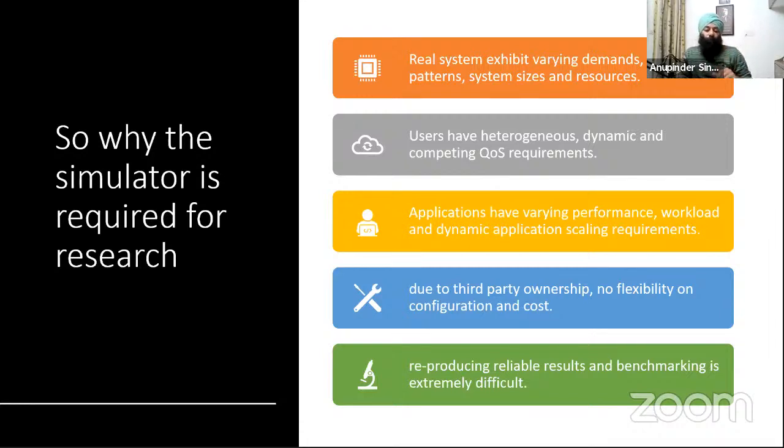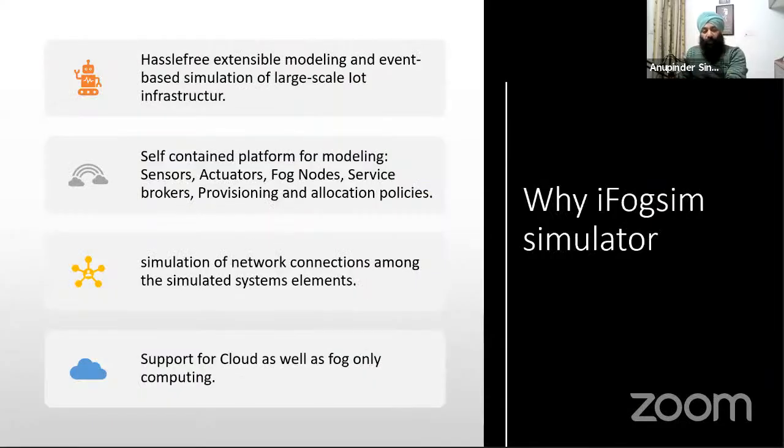And the most important, reproducing reliable results and benchmarking is extremely difficult in these real time systems. So the simulator is very, very important. So that is why iFogSim has been developed. And in fact, it's the extension of CloudSim, and they have worked in a similar manner as the CloudSim entities work around. So we'll be looking into all those things in just a couple of minutes.